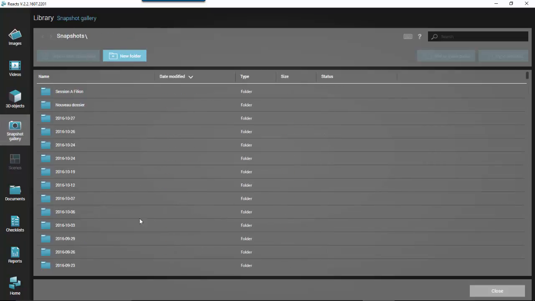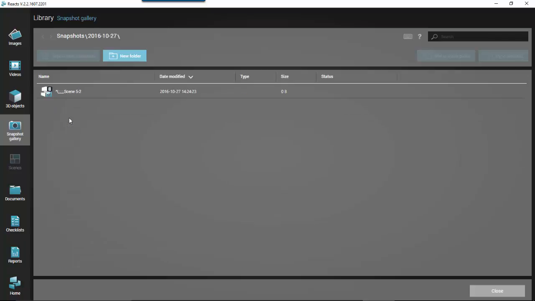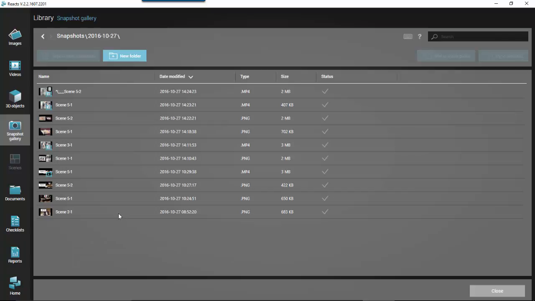Snapshot gallery, in fact, this is where when you take an image or a video during a session, automatically a folder is created with the date of the day. And then when you go in it, you will see the images or videos that you took. So you can rename them, you can add a message to it. So this is where everything is classified.